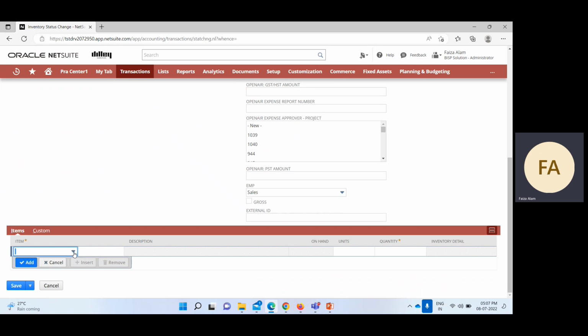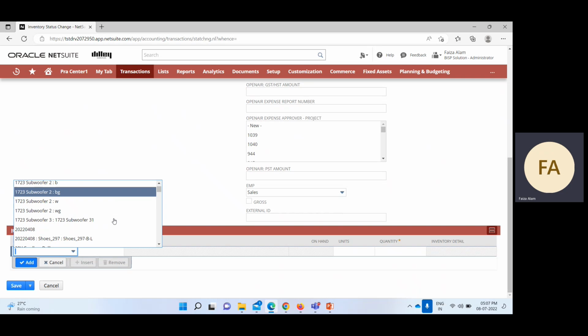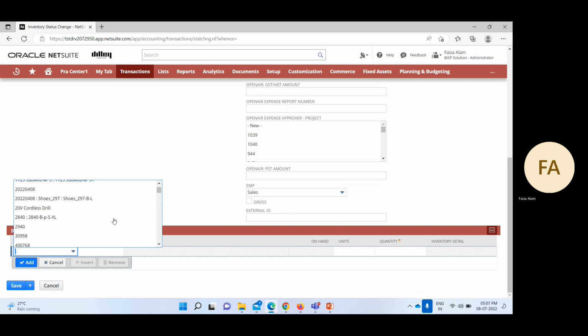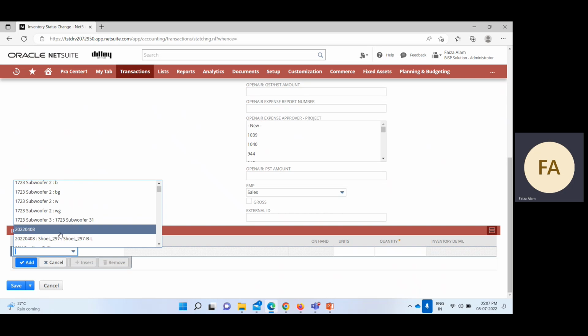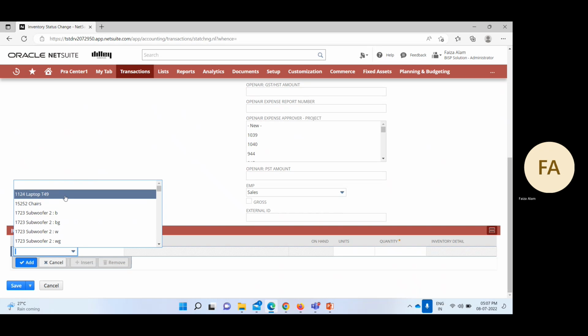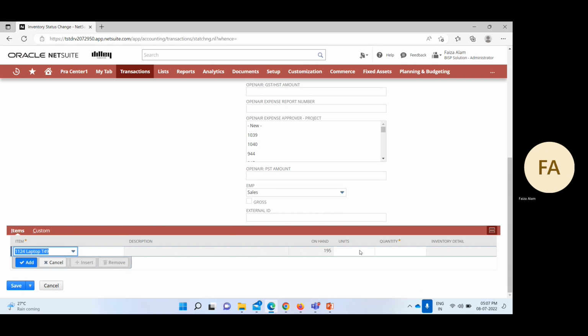Now here we have to select the item that we want to change the status for. So I'm taking here this laptop T49, and you can see that the quantity that is available on hand for this is 195. I'm changing the status of 5 quantities.